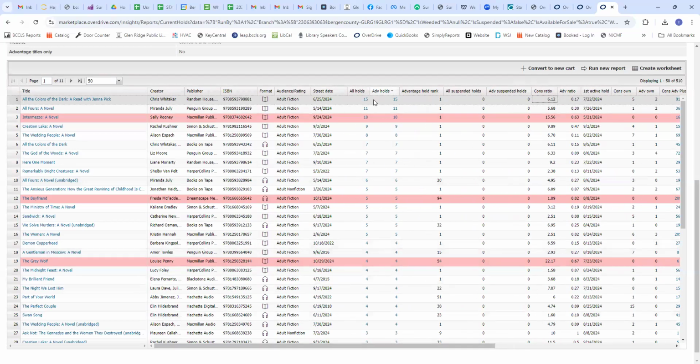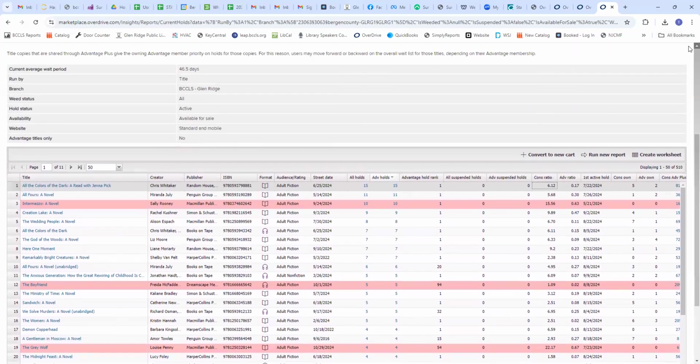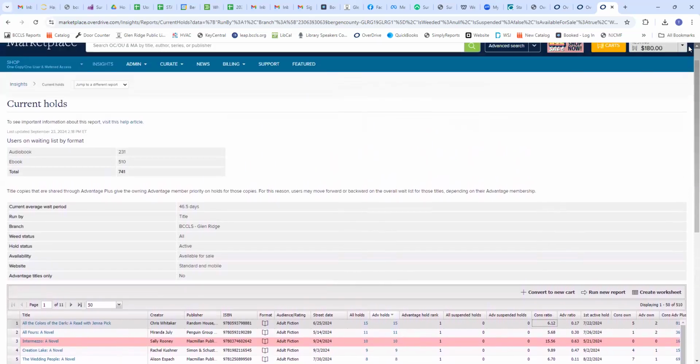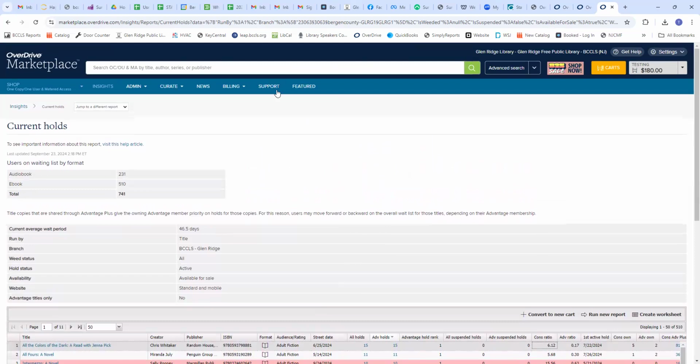Anybody have any questions about the holds report? Most of our Advantage libraries' purchasing goes to fulfill holds. So this is the one that I think most people are going to use.